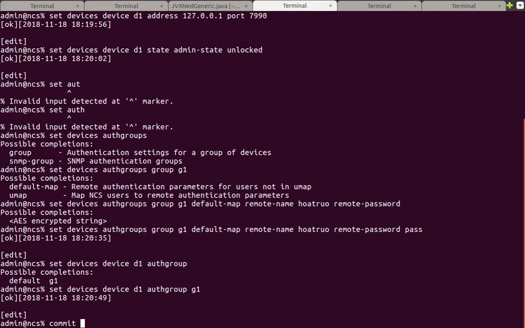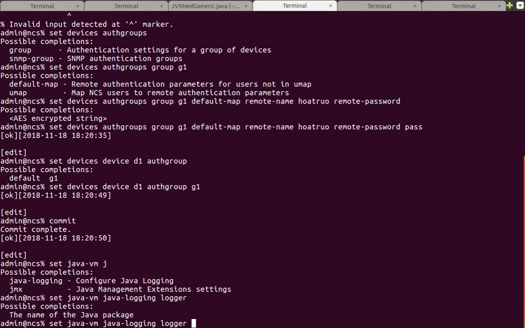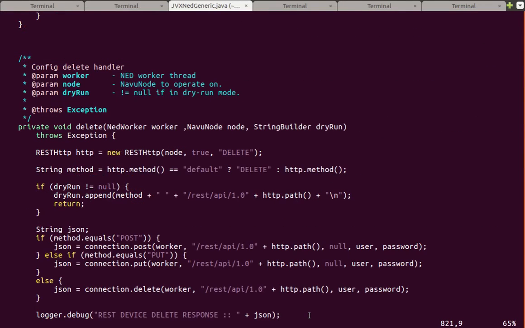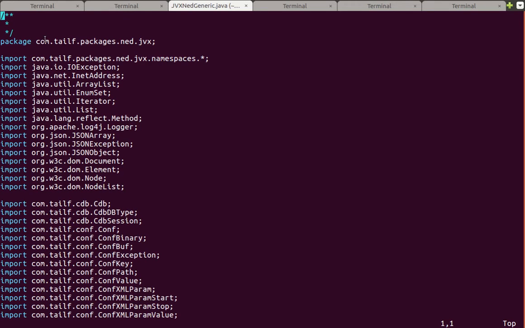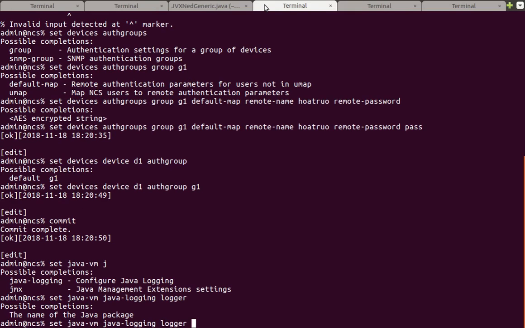G1, commit. Remember that I said that you could enable logging, and there were two logging files, the Java VM log and the trace files. There are many more logging files, but these two are the most commonly used when troubleshooting and debugging. You enable the Java logging files with this command. You need to specify the Java package, which can be found here. It's important to input the correct value here, otherwise you could enable the logger but you will not capture any logs since the logger looks at the wrong place.